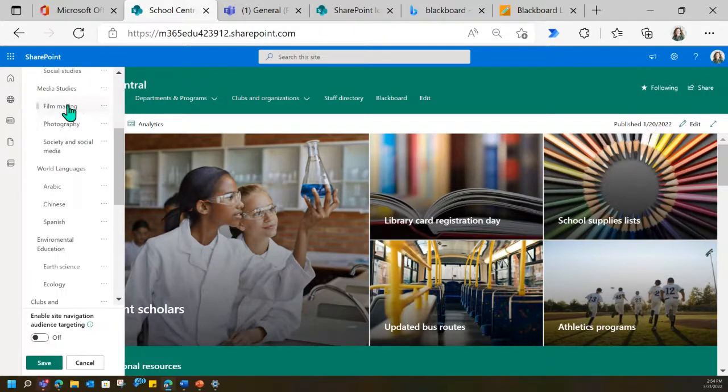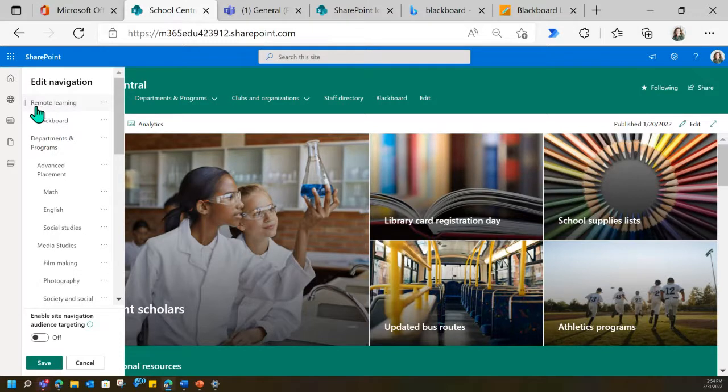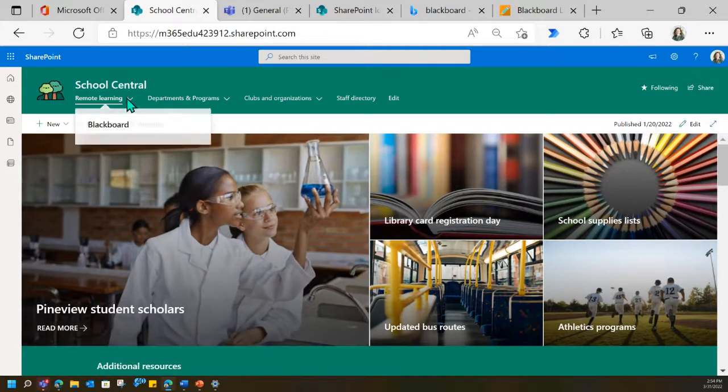There we go, remote learning. So place it on top of remote learning. Now you can see that there's a little indentation, so that indicates that it is a subpage. We can hit save, and now you can see that remote learning does have a drop-down menu and Blackboard is listed right there.